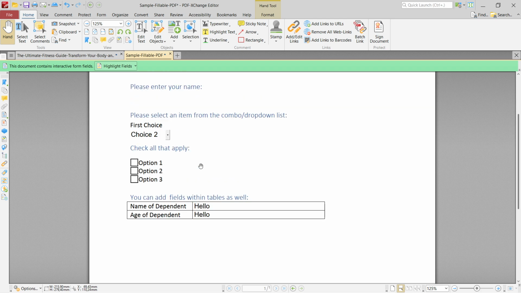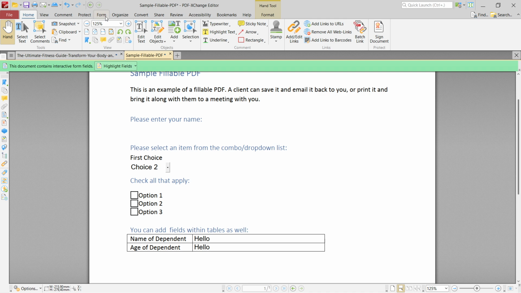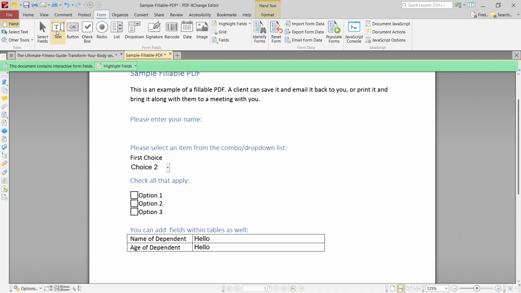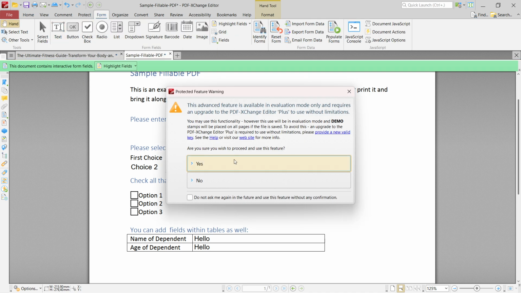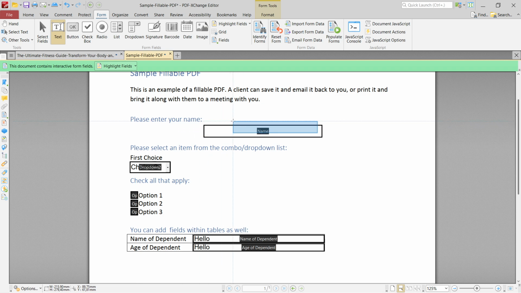It's very easy. However, if some things aren't working, you could also go to the form tab up top and you could do it yourself. So you could go to the text field. I'm gonna press yes, and there we go. As you can see, it's going to basically show you where you can put different things. So here it's going to show you different form fields that were actually added. So this one has been the name field.